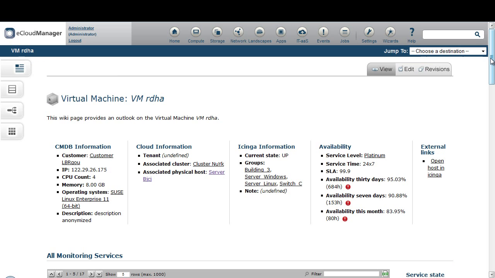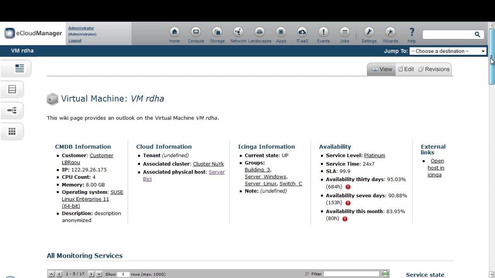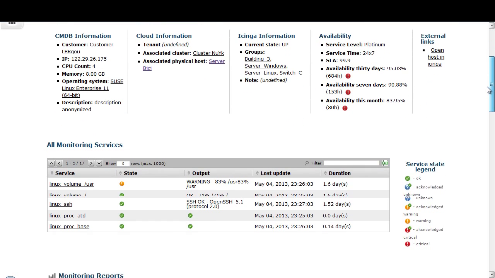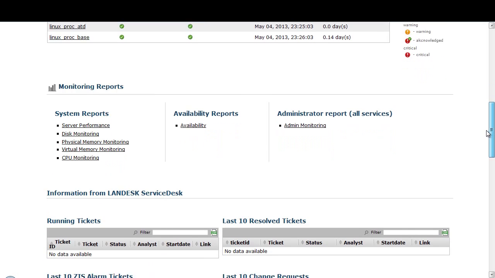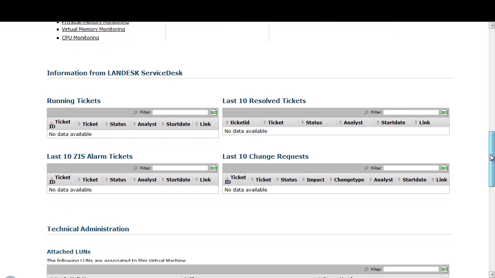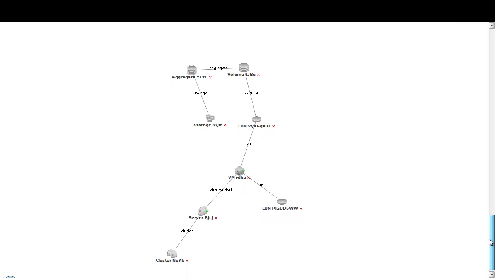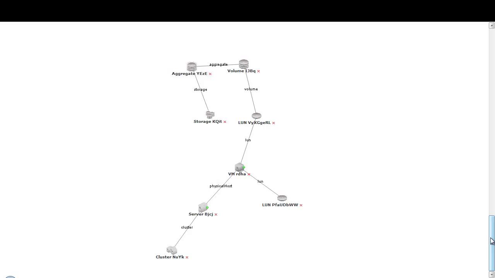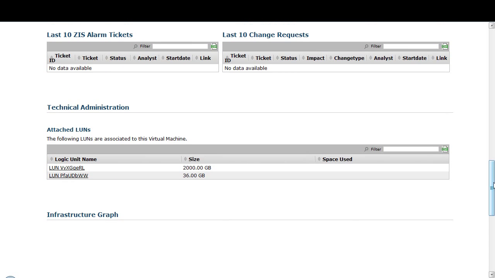The overview page of the host provides relevant information from different sources and external links at a glance. This can include monitoring services and reports, technical administration information, and an infrastructure graph displaying information objects and their linked objects, information, and data. From the VM page, users can directly navigate, for instance, to the LUN associated to this VM.